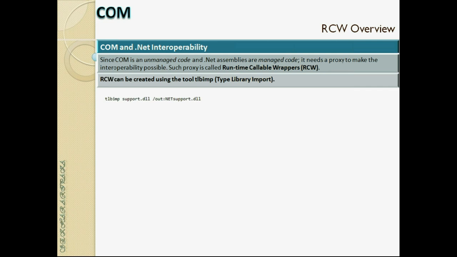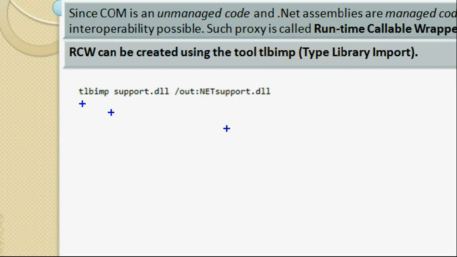How you get that wrapper is by using the type library import. TLB import is a command line tool that's available, which you can use to pass the DLL, which is your COM component, and emit a .NET specific DLL. Then you can add a reference to this .NET DLL inside your program and write your code just as you would when referring to a .NET DLL. The IntelliSense will help you identify the public interface elements that this COM component has. That's how it is easy to do it.